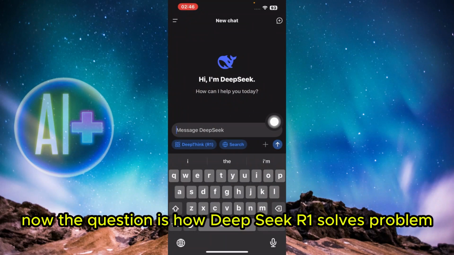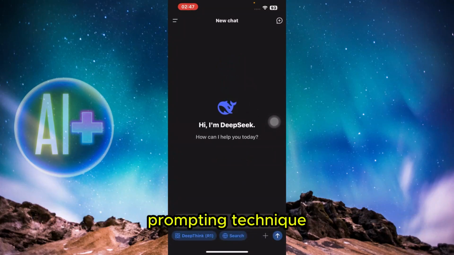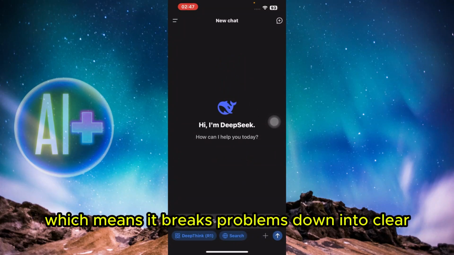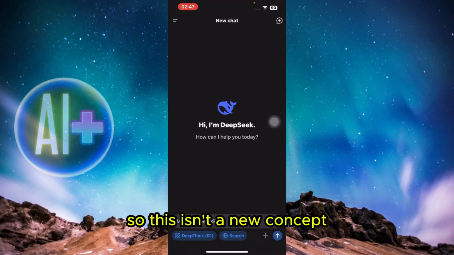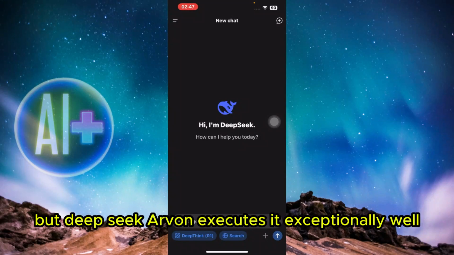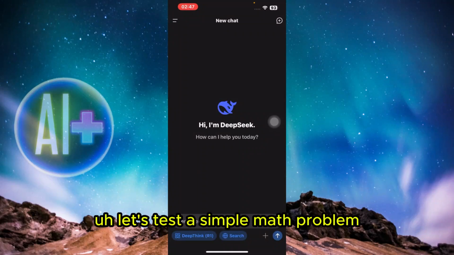Now the question is how DeepSeek R1 solves problems. DeepSeek R1 relies on the chain of thought prompting technique, which means it breaks problems down into clear, logical steps before solving them. This isn't a new concept, but DeepSeek R1 executes it exceptionally well. For example, let's take a simple test. Let's test a simple math problem.